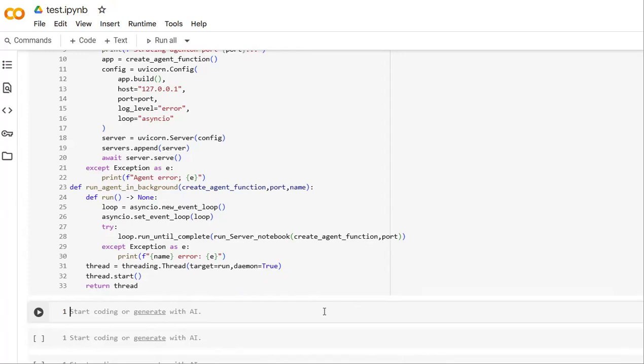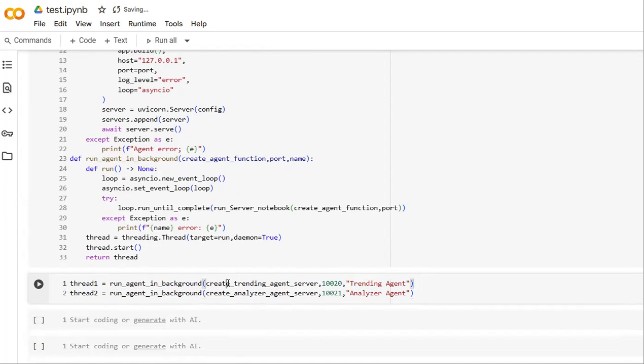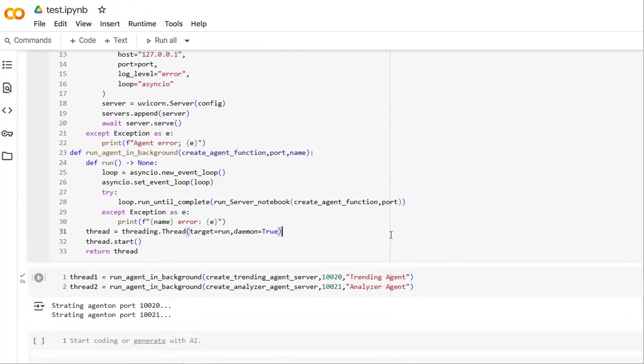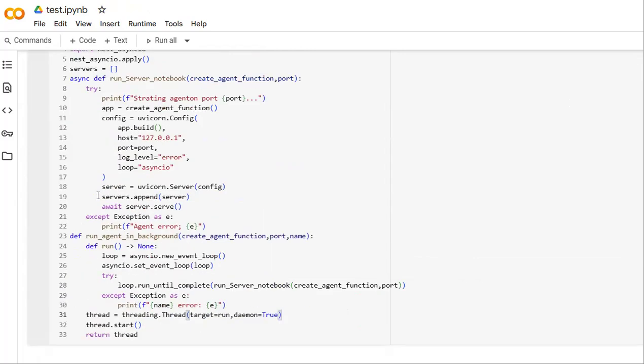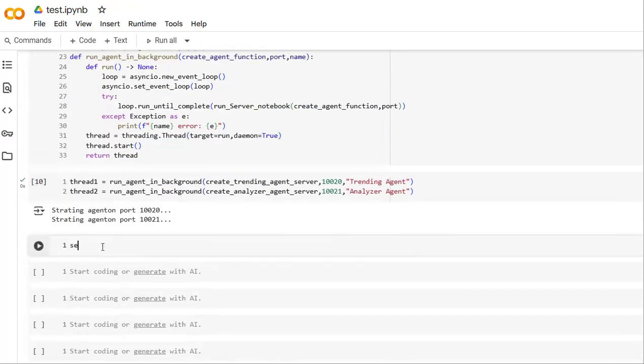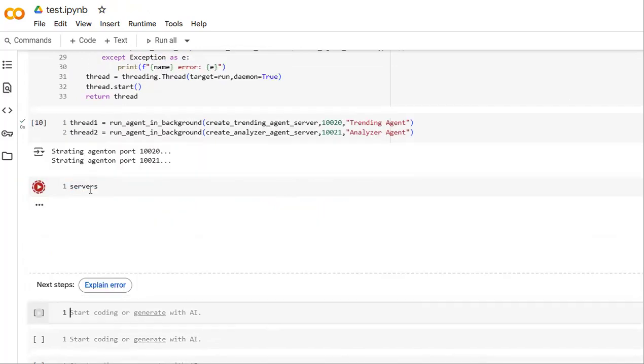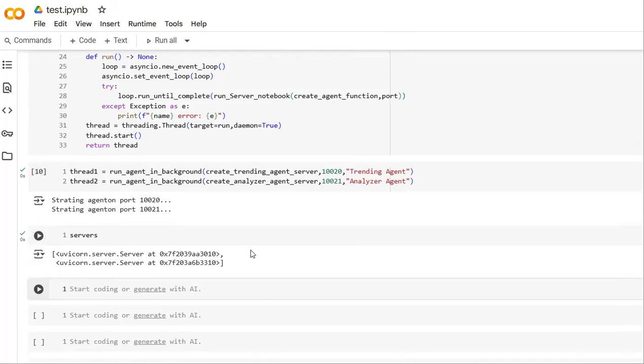Now let's call this function to create our two agents: the trending agent and the analyzer agent, and run them. You can see on top of this port the trending agent got started, and the analyzer agent got started on top of this port. Let's say I want to display whatever servers I have. Previously the servers list was empty. Now if I check the servers, you can see I have the two Uvicorn servers, and both are visible to me.